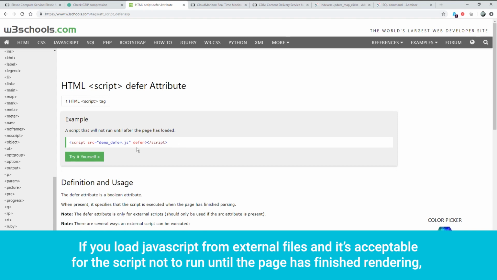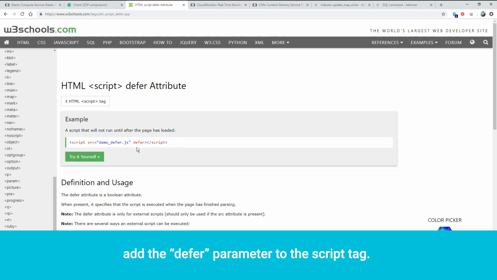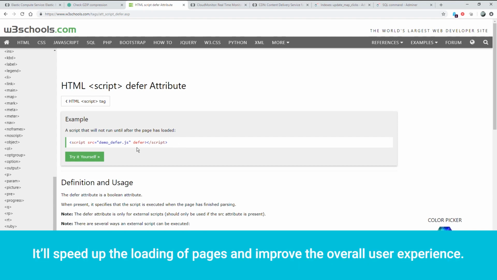If you load JavaScript from external files and it's acceptable for the script not to run until the page is finished rendering, add the defer parameter to the script tag. It'll speed up the loading of pages and improve the overall user experience.